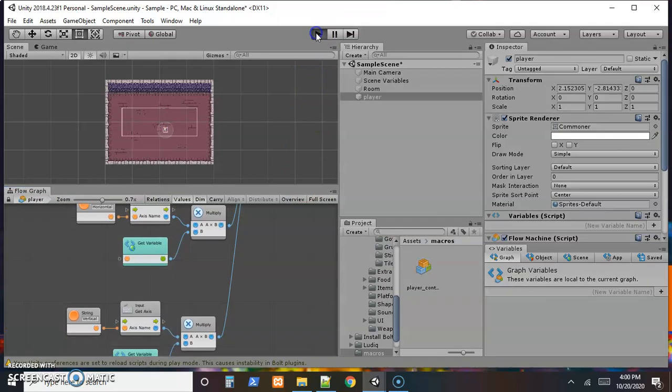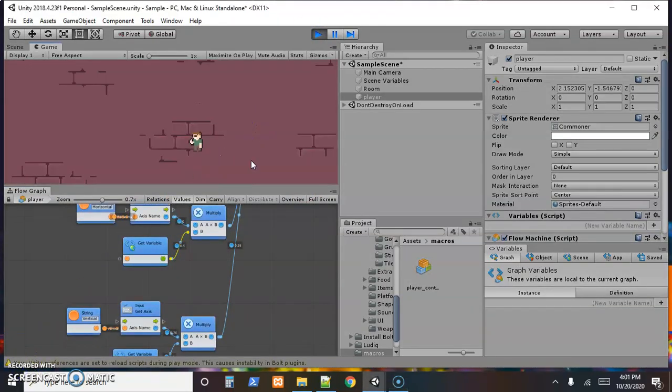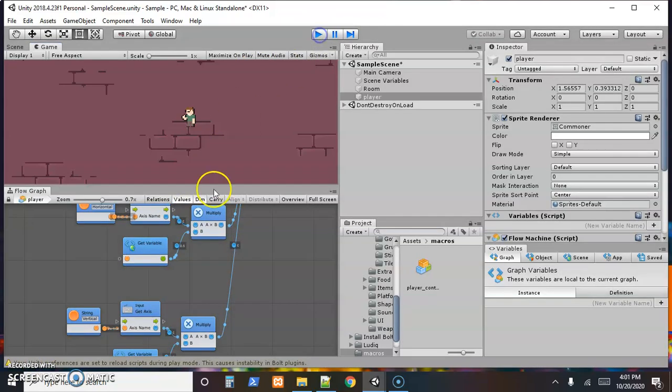Go over here, give it a run to test it. And so now with this running, if I push the W key, it moves up, the S key, and A is moving to the left, D is moving to the right, so all the movement seems to work. So that's a start. So I'm going to go ahead and stop this.